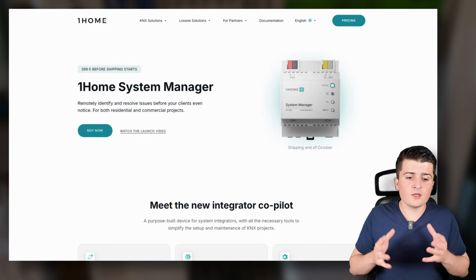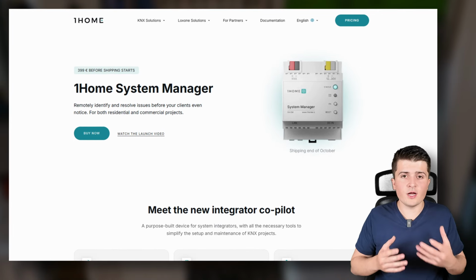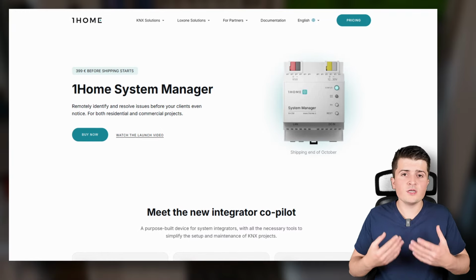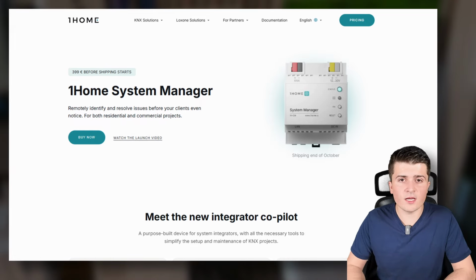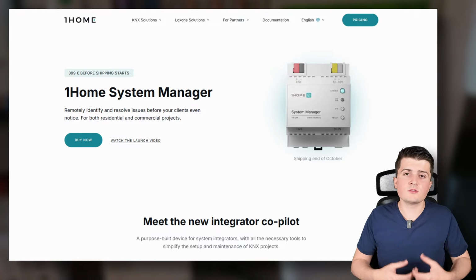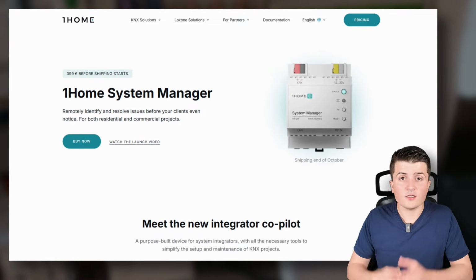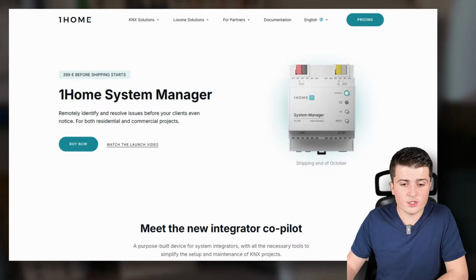They showed the new OneHome System Manager. The System Manager is a brand new device that brings a lot of new features into the OneHome world, let's say it this way, because all the features of the OneHome System Manager will also be adopted to the OneHome Server Pro. So if you have the OneHome Server Pro, you can be excited for the following new features.